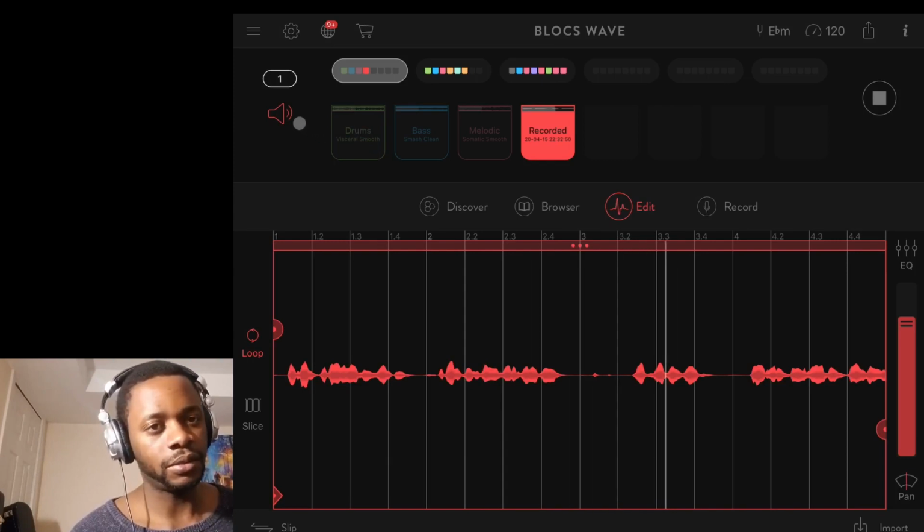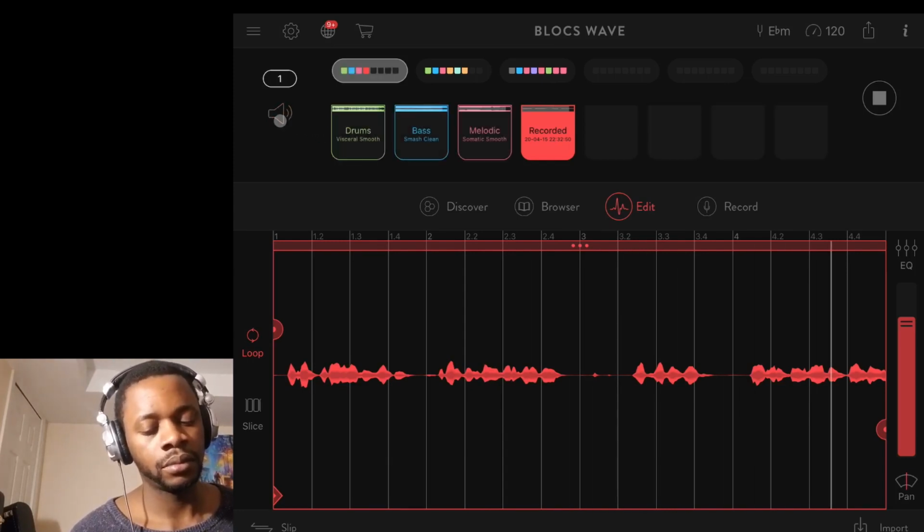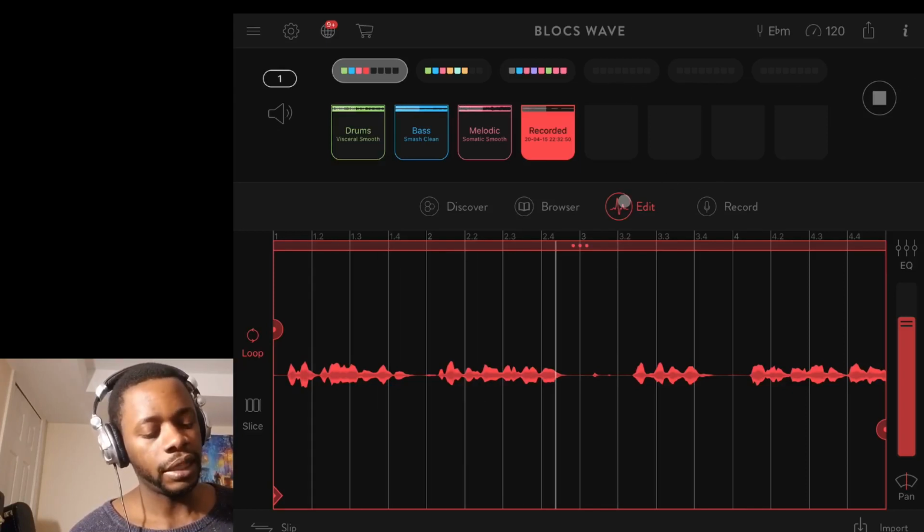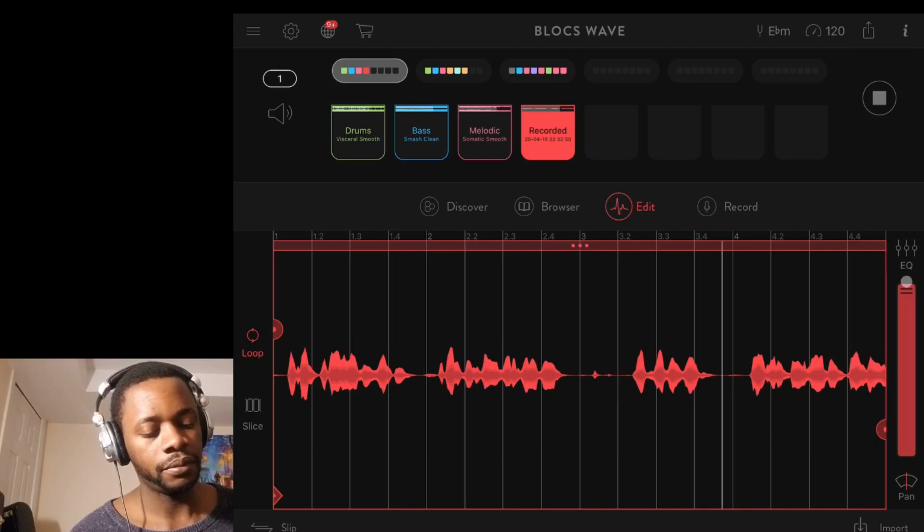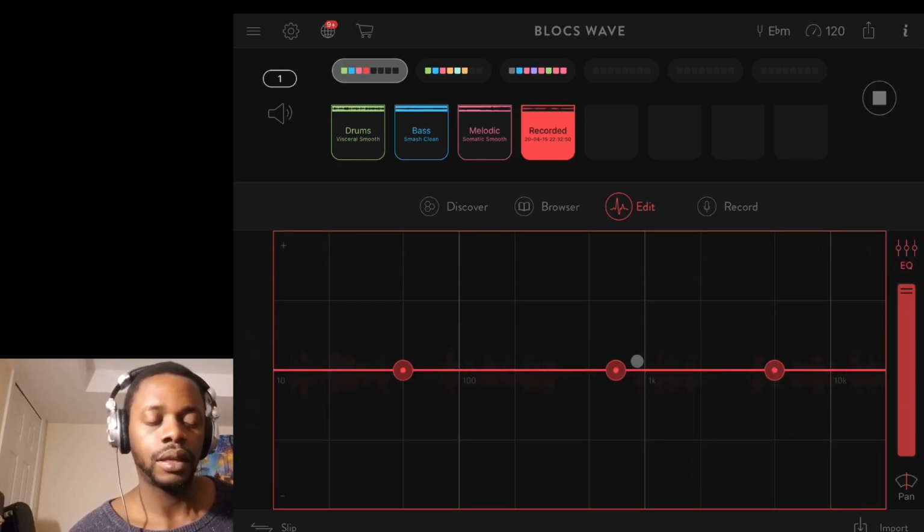So it trimmed it to the right amount of bars. Gonna autofill. On the edit window, I'm able to increase the volume here. If the volume isn't high, I can always increase it.